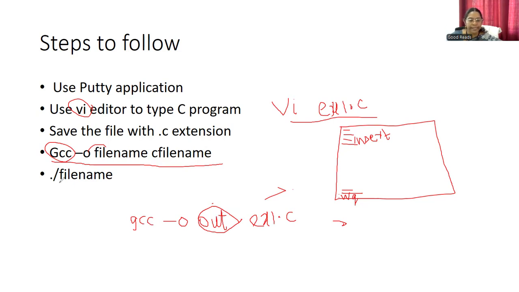Next step, you have to get your output. You give dot forward slash, not backslash, then the file name. In our case, that is ./out, where out is the file name. When you give it like this, it will give the output of your C file. So this is the way you have to practice your C program in Linux environment.